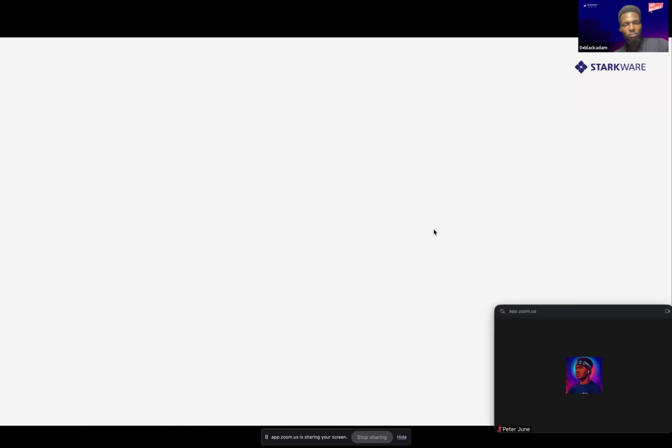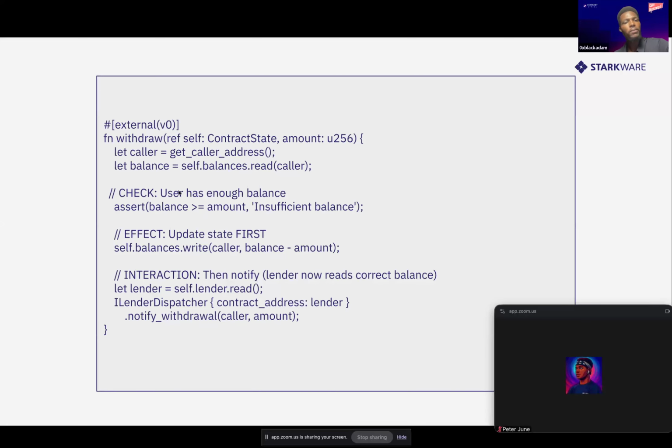Okay, so this is the proper way to get this done here. So this is the withdraw function, right? We check the user asset balance, which is fine. Then the effect, update the state first before you make any external call. So when you're writing your code, you should always have this at the back of your mind: do your check first, effect, that is update state first, before you make any external call. The same thing with withdrawal, with any of the contract calls you're making. Do all the state updates before making external calls.